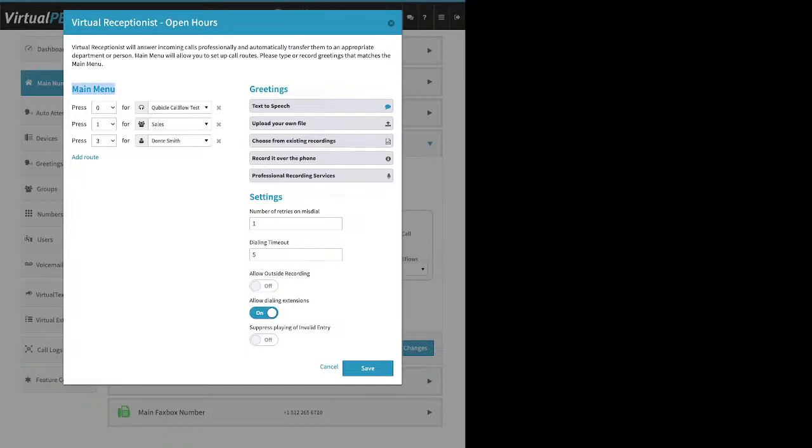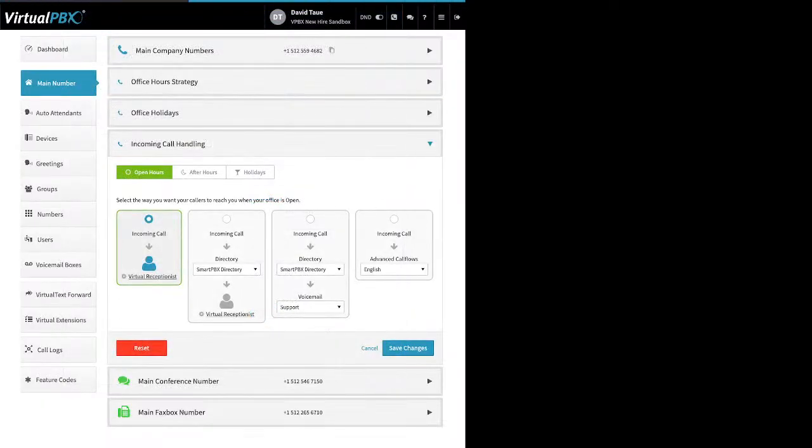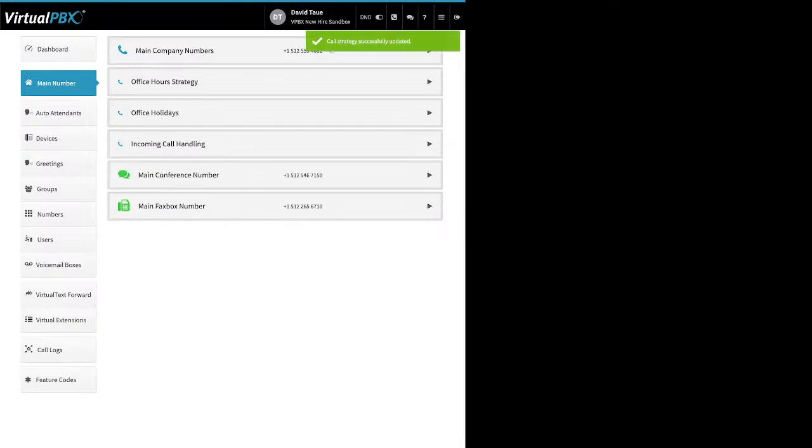All right. Any changes you made to your main menu, your greetings, or your settings, you want to click Save down here at the bottom right. The box disappears. You're back on incoming call handling, and you want to click Save Changes here as well, right? You're clicking Save twice.